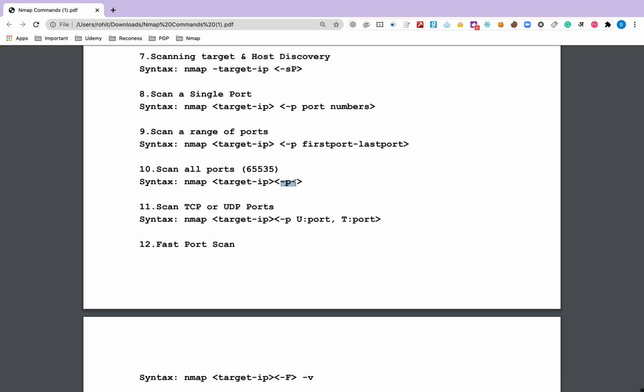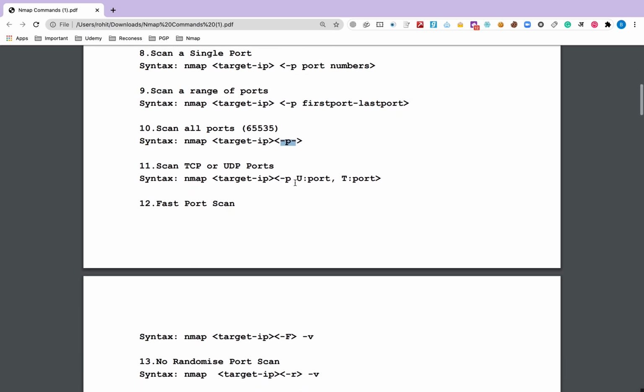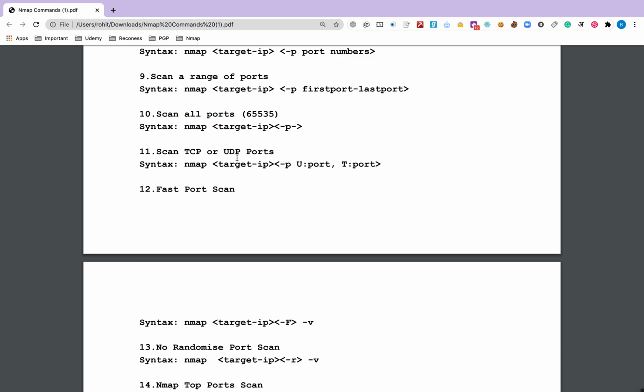You can specify -p- and Nmap will start scanning for all the ports to identify whether those ports are open or closed. Next, if you want to specifically scan for a TCP or UDP port, then you can also do that with the help of Nmap.